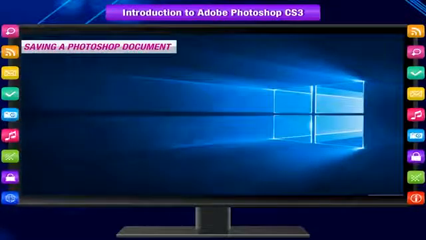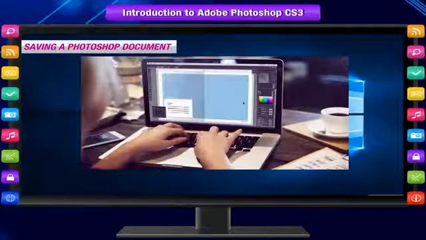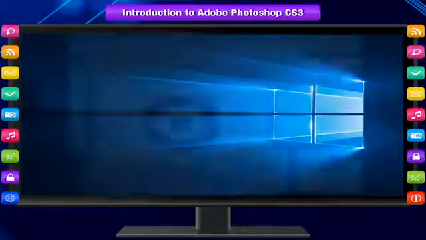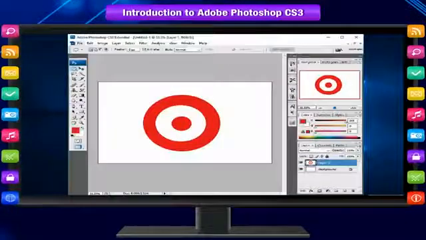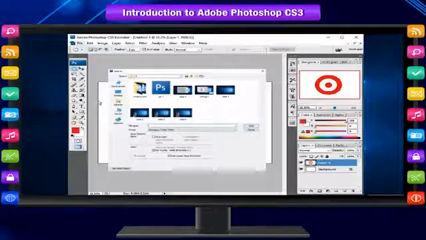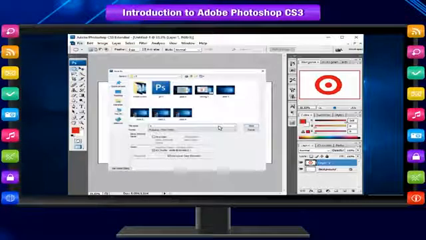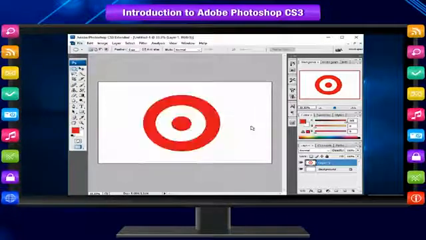Saving a Photoshop document. Keep saving your document while editing any image, and finally after finishing your work. To save a file for the first time, do this. Select File and then Save As. The Save As dialog box will appear. Select the location where you want to save your file. Type a file name and click the Save button.